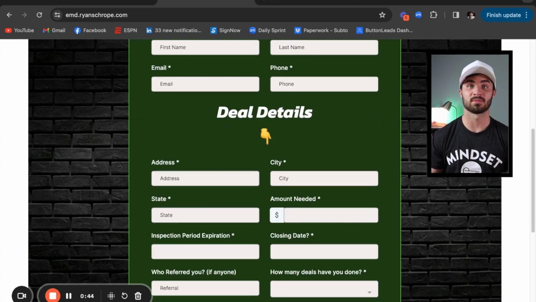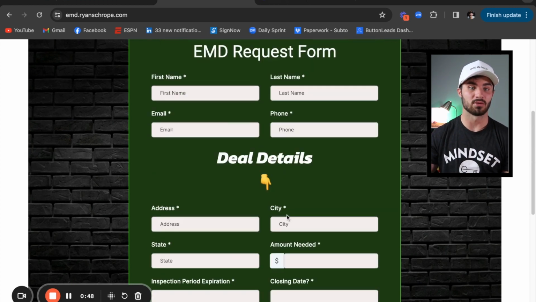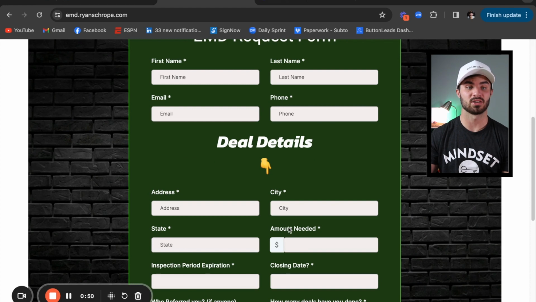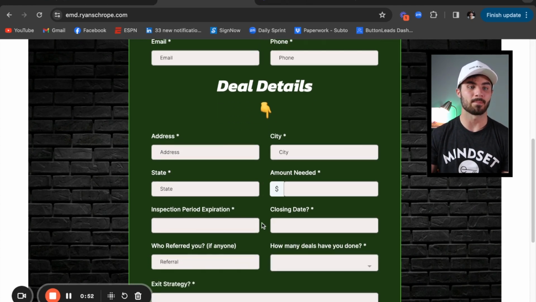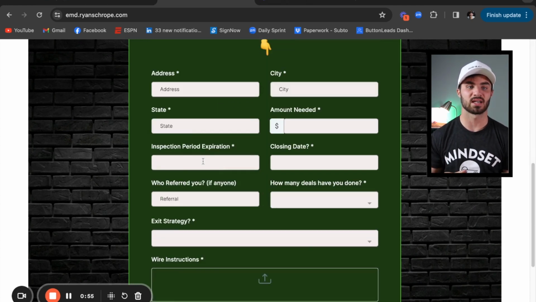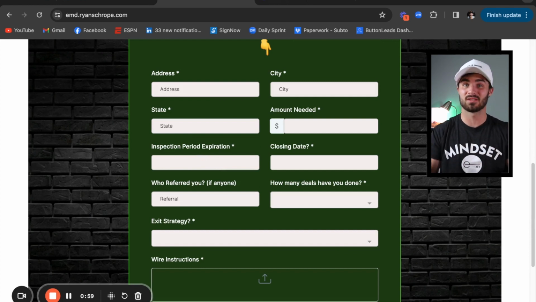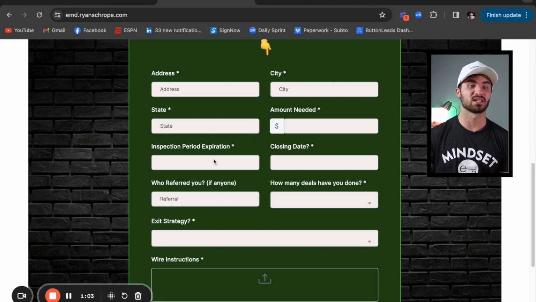First of all, obviously I'm going to need the address, the property itself, right? Those details. The amount needed. That's a big one, right? I need to know how much they're asking for. And then here's a big one that I added recently that I kind of was doing outside of the form, but what I've learned is I want to get as much stuff into the form as possible while still making it easy to use. And so if you look here, we've got inspection period, expiration, and closing date.